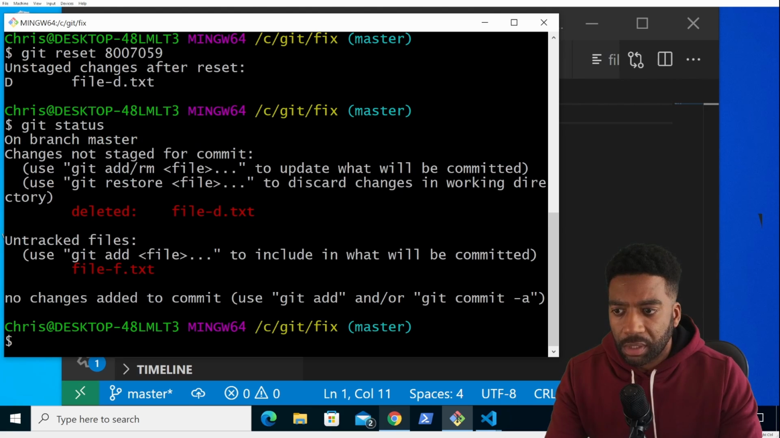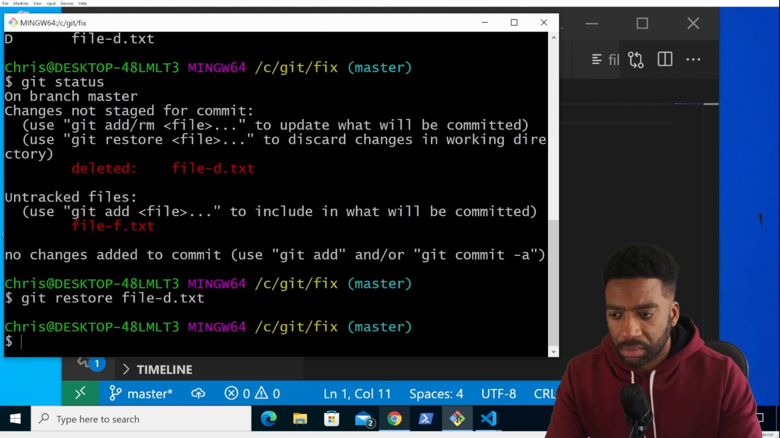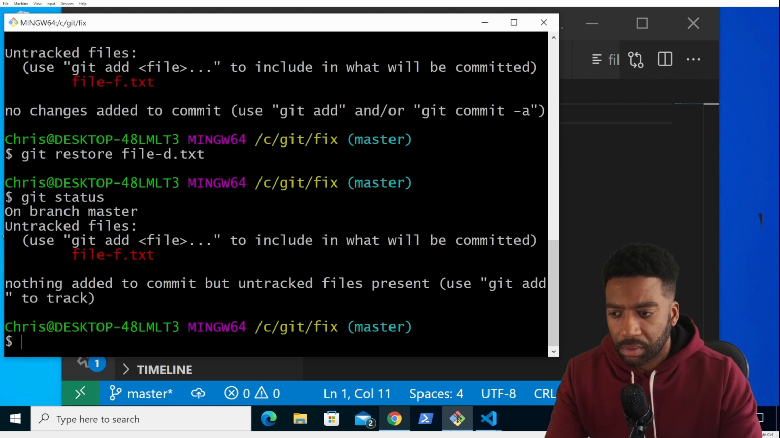that we can run git restore to discard these changes, and we'll have to do it for file D because it's now saying file F is not even tracked. So let's go git restore file D.txt. Okay. And we're almost back to normal, except file F is not even being tracked after that.